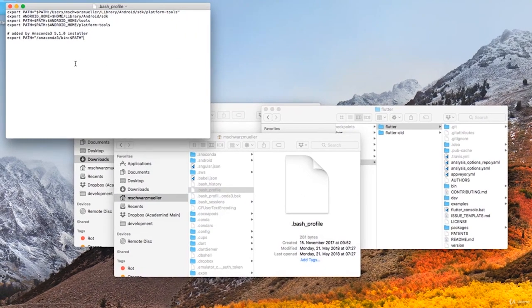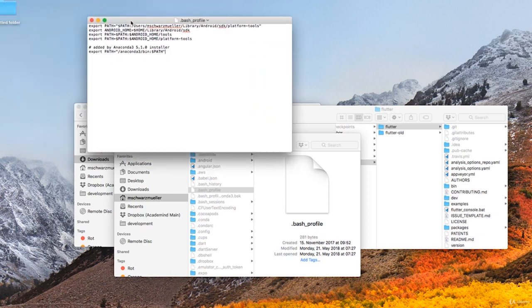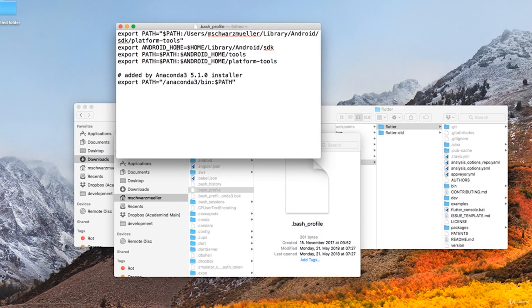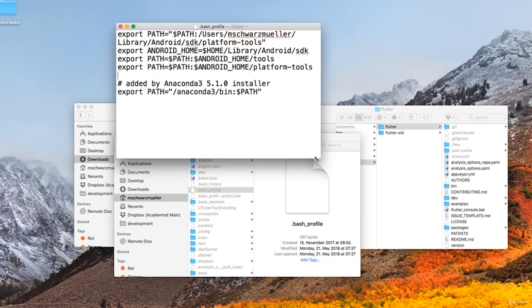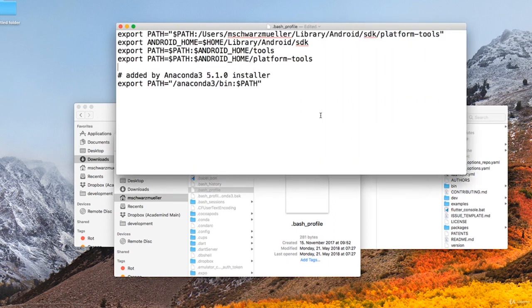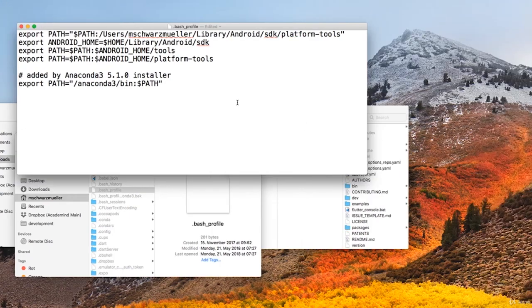Now, if you're using the text edit app, just make sure you're viewing this in plain text mode, not in rich text mode. So if you open this then, let me make this a bit bigger, you can edit this file. And this basically configures path settings for your terminal, for your command line tool on Mac or Linux. Now, we want to add something here.